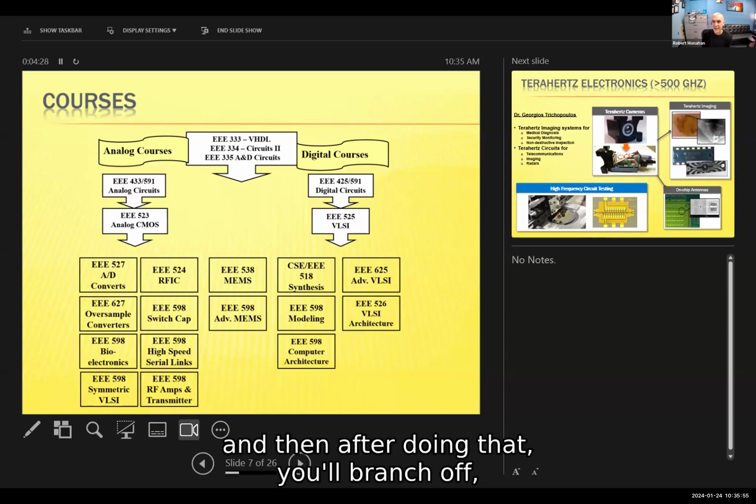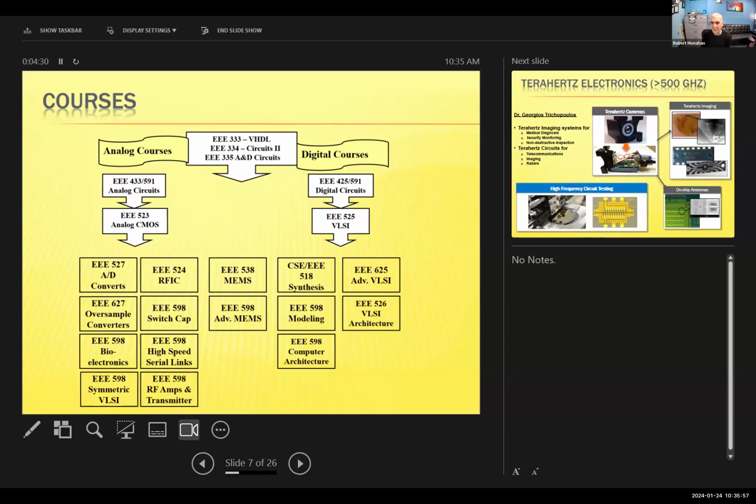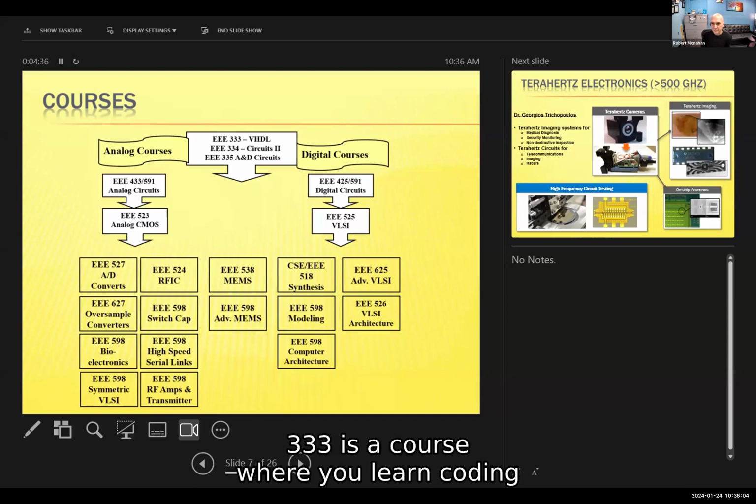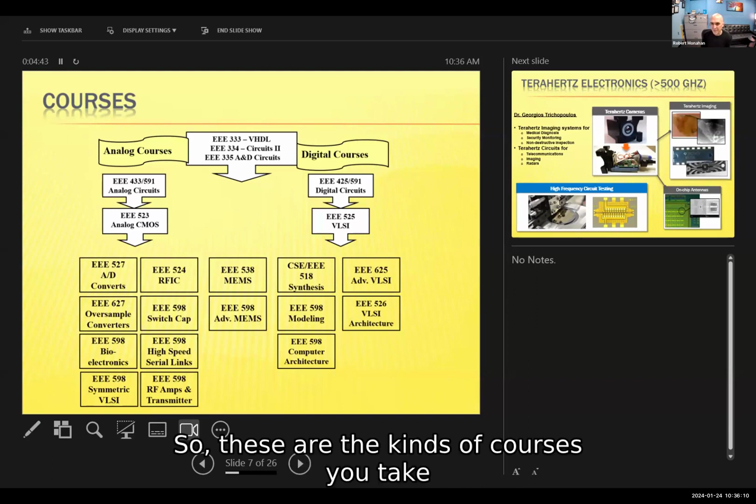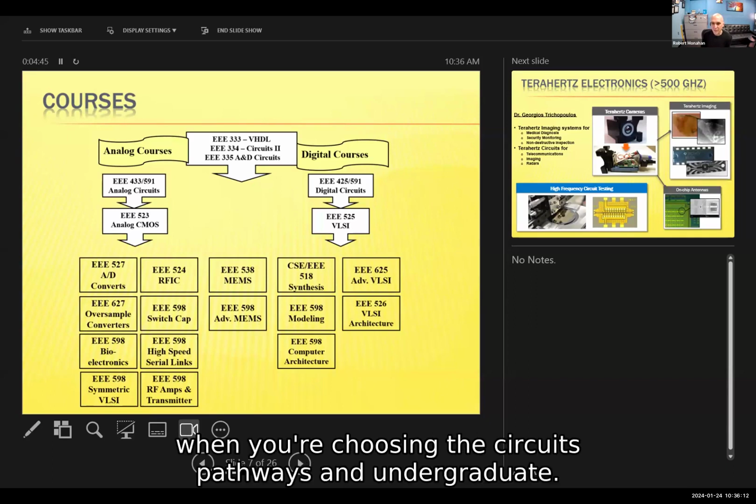335, and then after doing that, you'll branch off if you choose in one of the two areas, whether it's digital or analog. 333 is a course where you learn coding like Verilog and stuff like that. That's very popular.